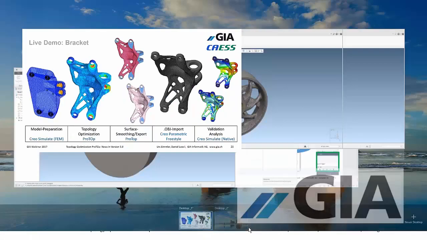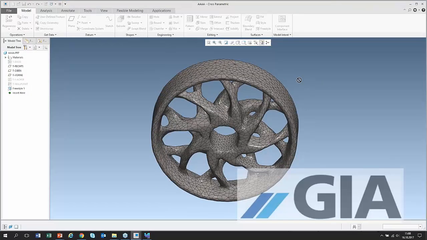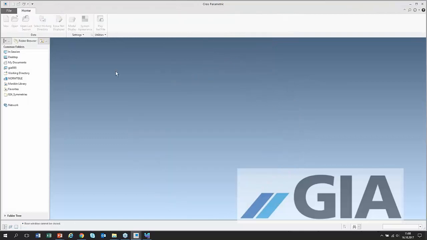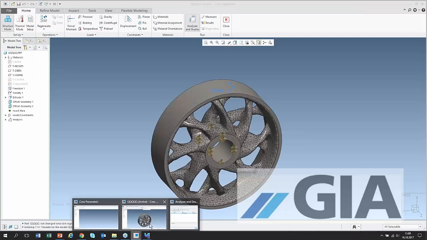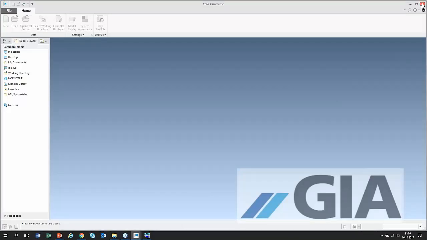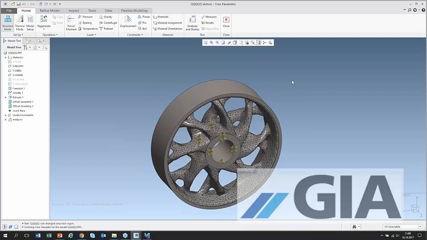Okay, let's go to Creo Parametric. Okay, not that window, not that window. I'm going to open here. Oh, I'm still in the post processor. Come on. I have to close that one.